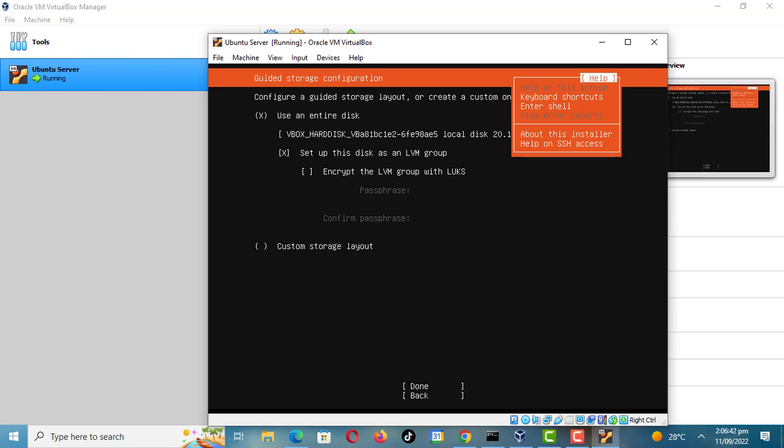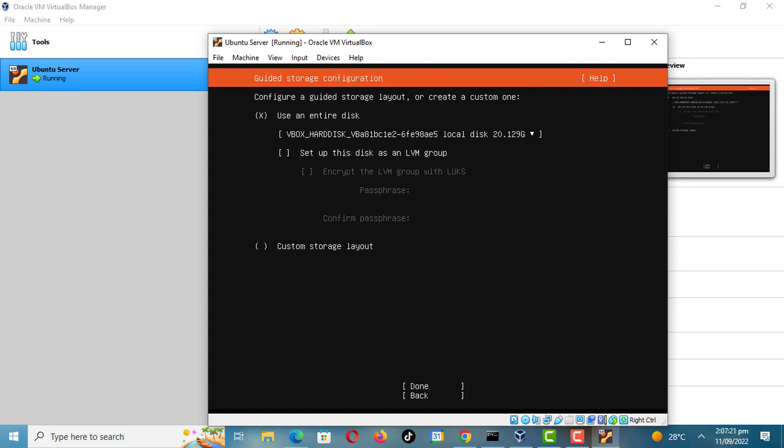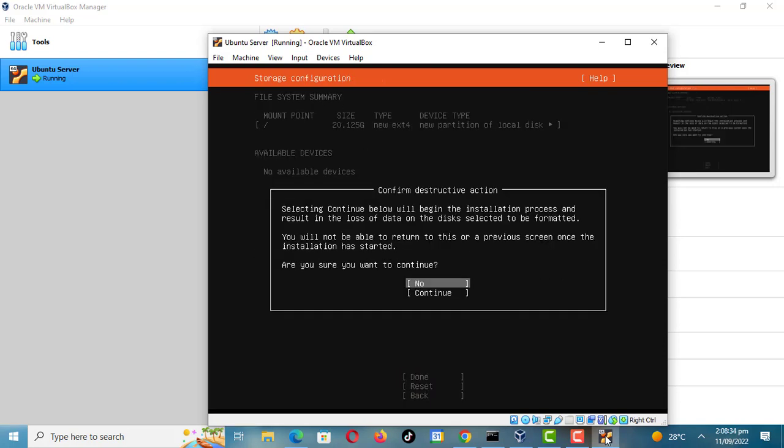Configure storage layout. I will go for use an entire disk. In this option, the installer will automatically create a partition on the entire disk. I will skip the setup as an LVM disk. You can read more on LVM disks. LVM stands for Logical Volume Management. It is a system of managing logical volumes, or file systems. Select Continue to write changes to disk.